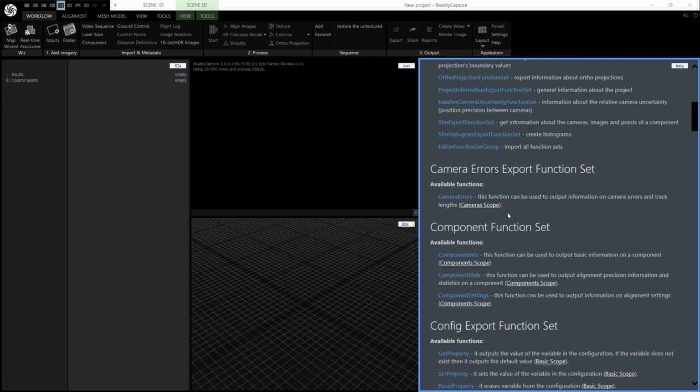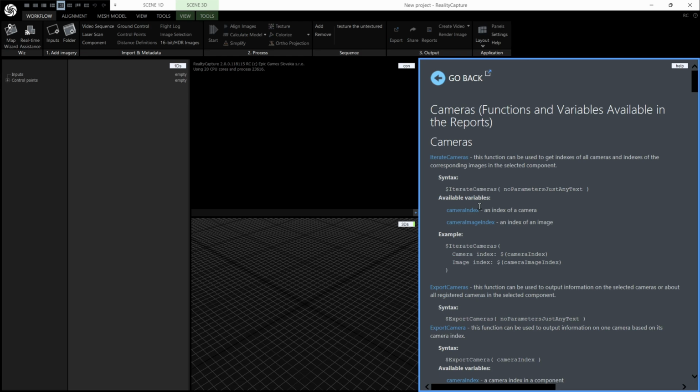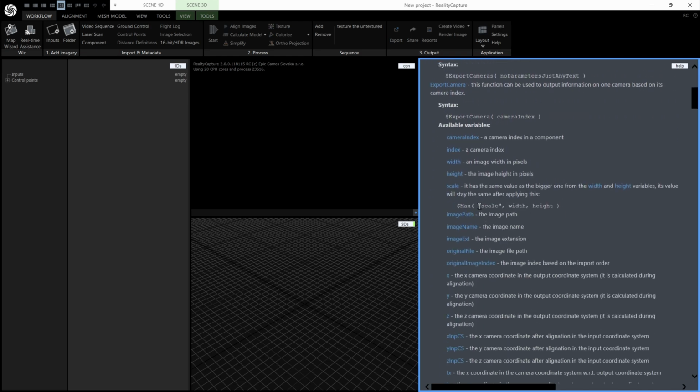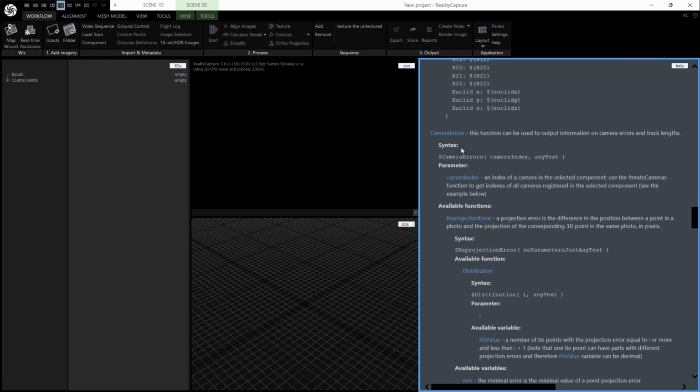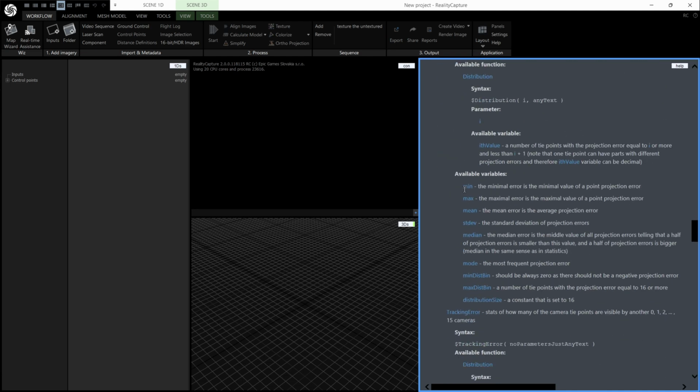Let's have a look at this first one here, camera errors export function set. The only available function is camera errors, which also tells us it can be found in the camera scope. So here we are in the camera scope. We can scroll down to find camera errors. And here it is. We can see the syntax, the parameter, the available functions, and here are the available variables.